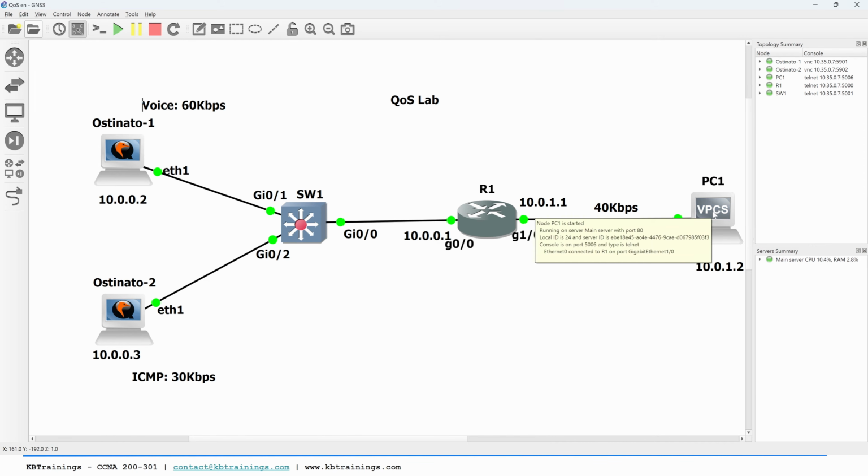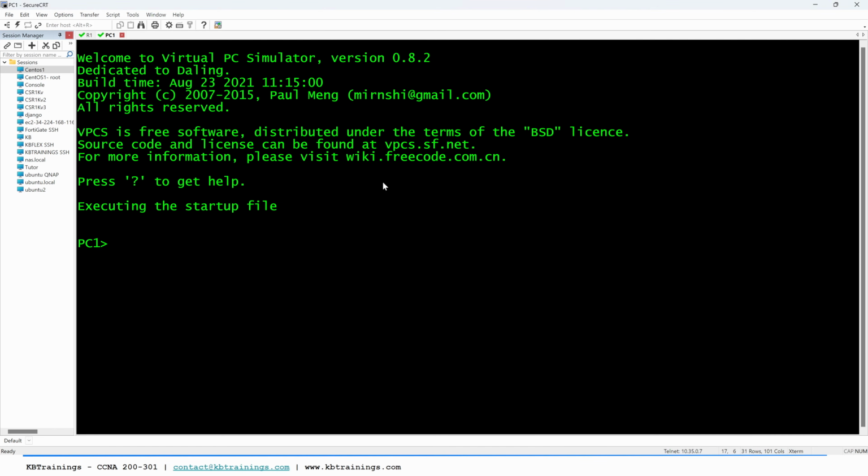So I'm going to configure the PC1 as well. Let me get access to it. And I will give it an IP of 10.0.1.2/24 with the default gateway of 10.0.1.1.